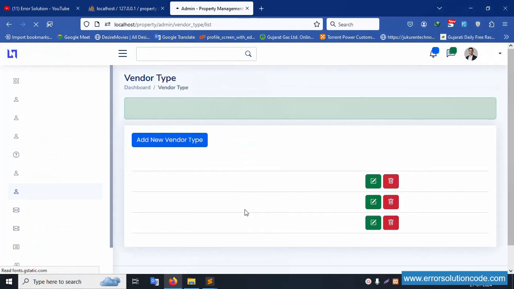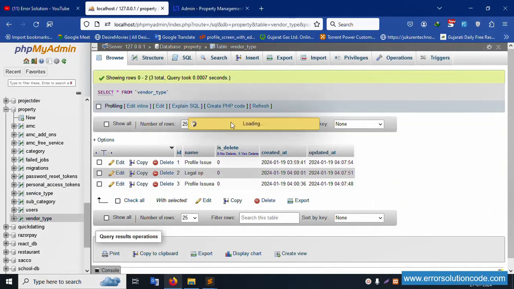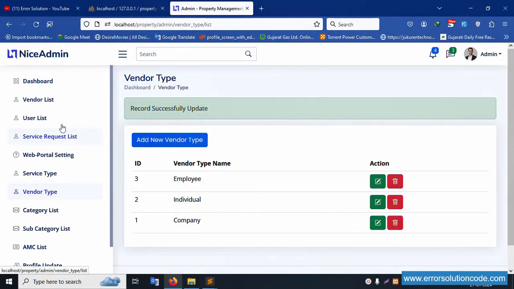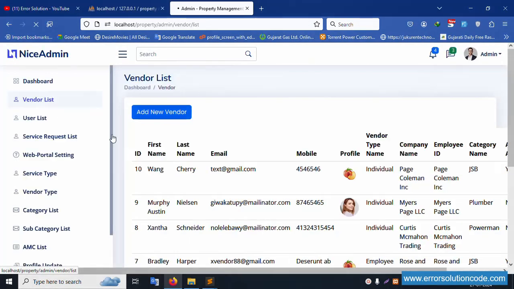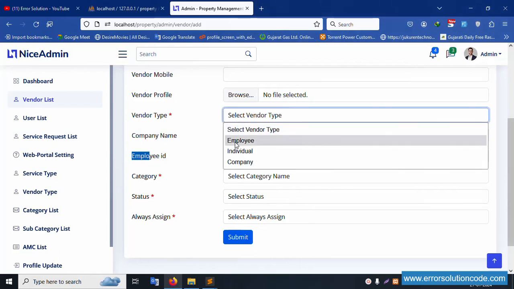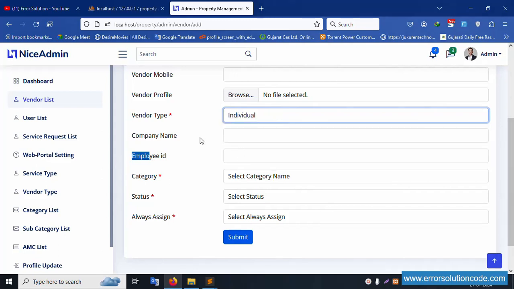These three types are updated: company, individual and employee. Let's refresh this page. Successfully updated. Now let's go to the vendor list and click this. Inside, add vendor is available. Step by step, we will hide and show the company name and employee ID. Individual means type only.